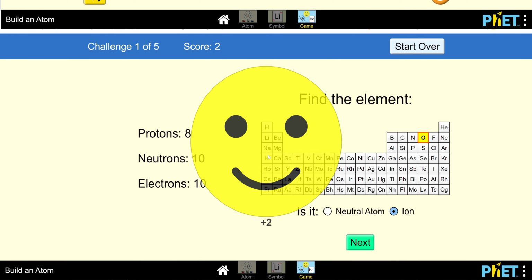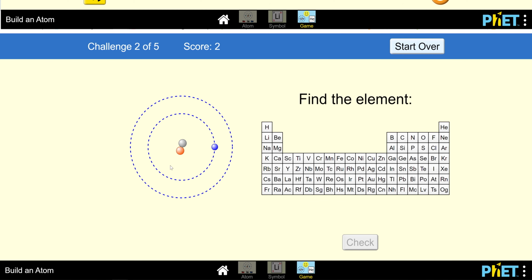Then it can sometimes give you just the diagram. So you have to recognize that the red ones are representing the protons, the blue ones, the electrons, and the gray ones, the neutrons. And if you remember from the diagrams you built on the first 2 sections of the Build an Atom PhET, then you'll be able to keep that in mind as you see these in the game. So we have one proton, so it's hydrogen. We have the same number of protons and electrons, so it's a neutral atom. And you check and get a smiley face.